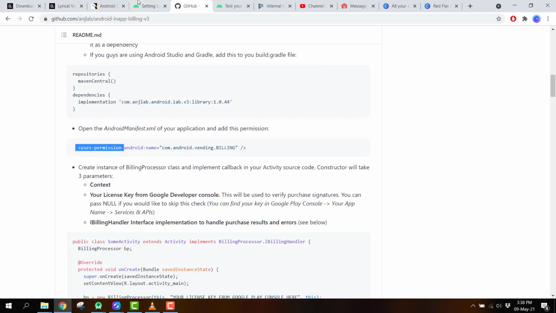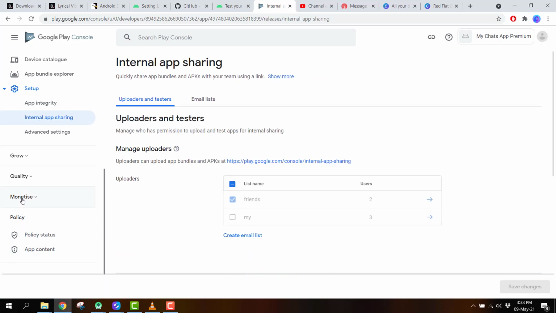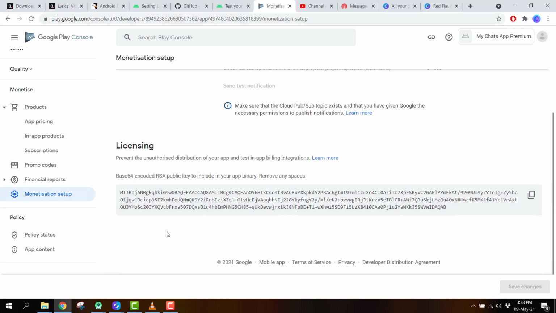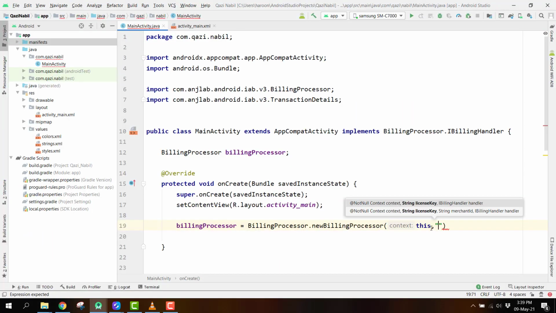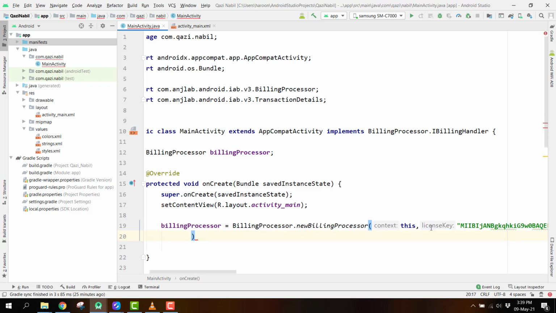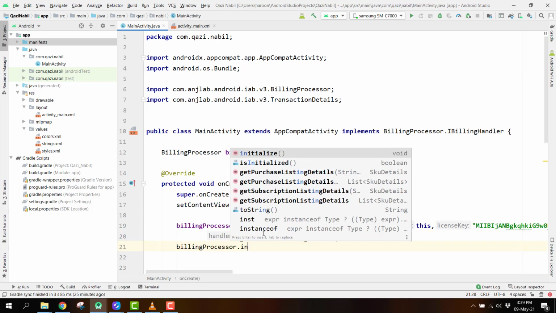The license key I already showed you; it will be inside your Google Play Console, after you click on monetize, inside the monetization setup, and there you will see it. I will just copy it and paste it here, and the last one is the interface. So we just pass our handler like this. That is how we initialize the billing processor. And then we have the method billing processor dot initialize.